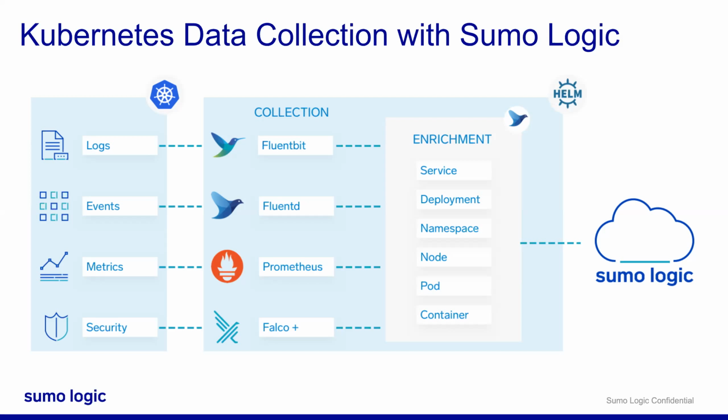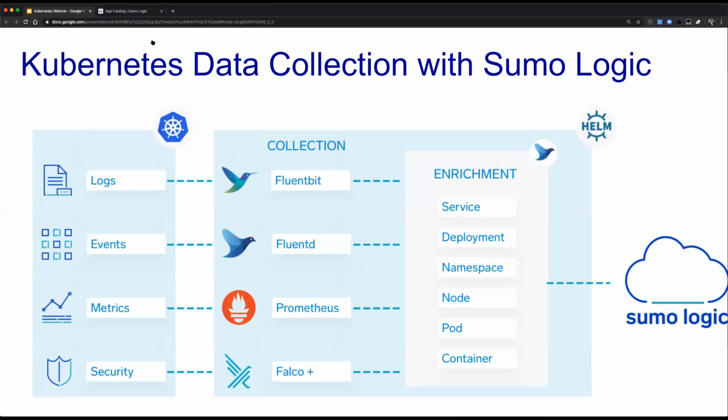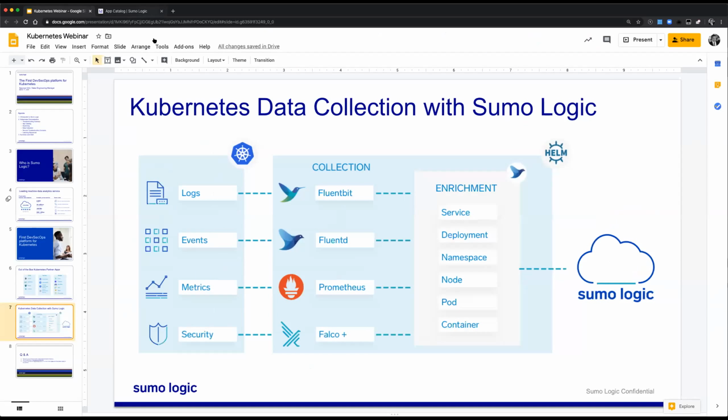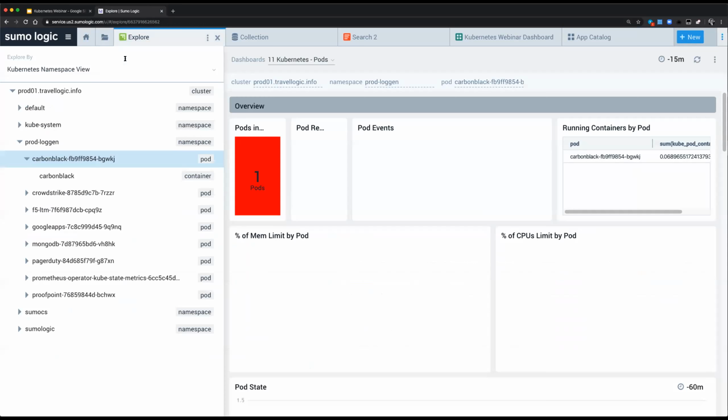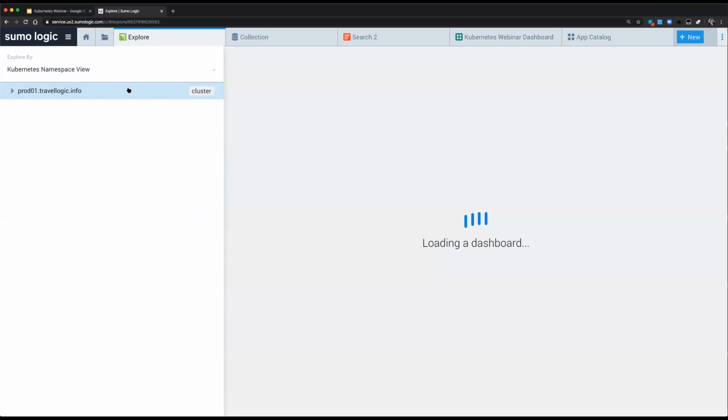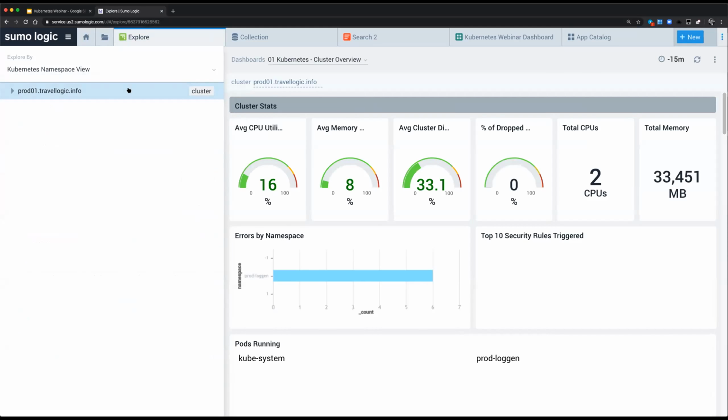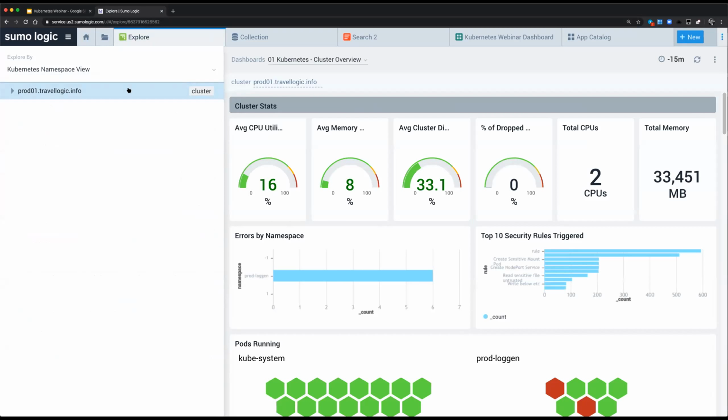So now we're going to hop back into Sumo Logic and show you a troubleshooting scenario that's more focused on logs, and it will show you the power of this common metadata language. So pivoting back over to Sumo Logic, I'm going to hop back into our Explore tab. So we're going to go back up to our cluster level, and we're going to start on our cluster overview again. So again, we see in our prod loggen namespace, we had those two problems.